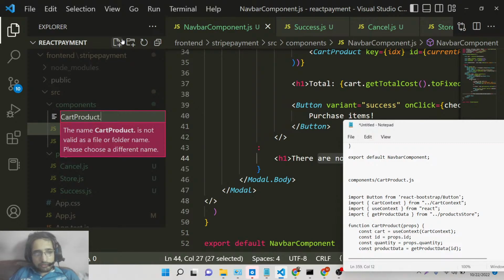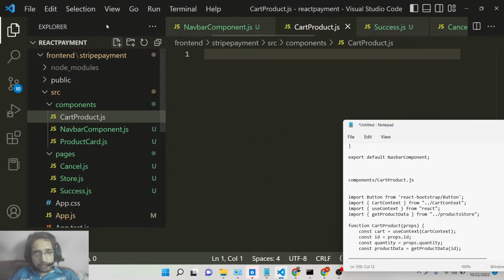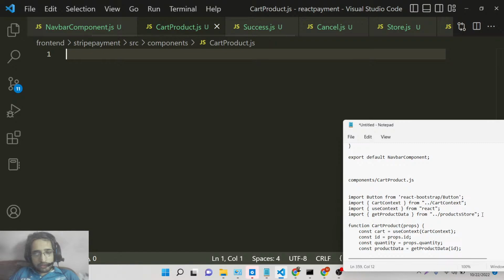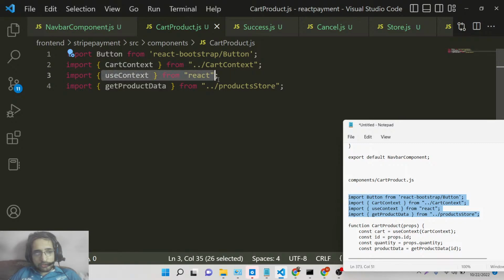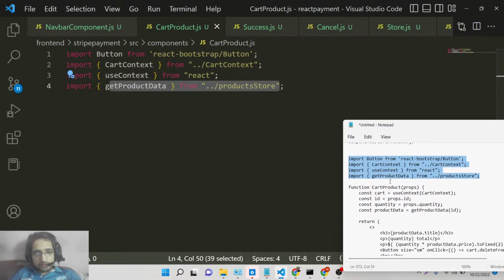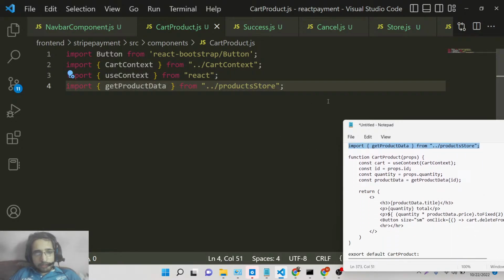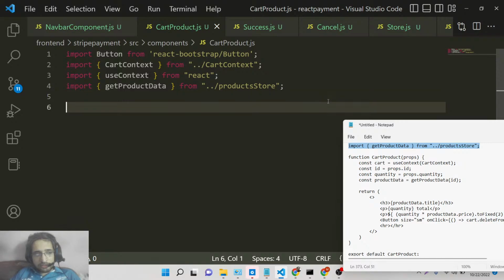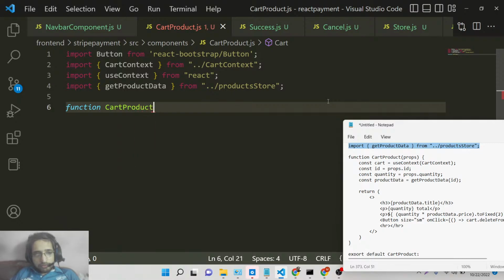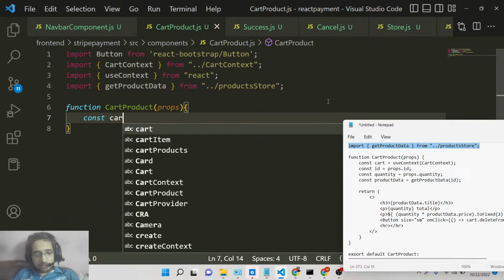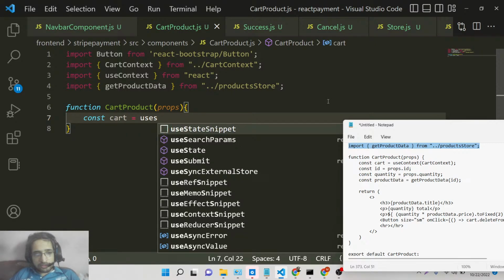So this will hold the information for a particular product. So here also you will need this context API, all this information, cart context, use context, and get product data. So this will be a very simple component guys, cart product. We will pass the props here like this. So we can get the cart using use context.